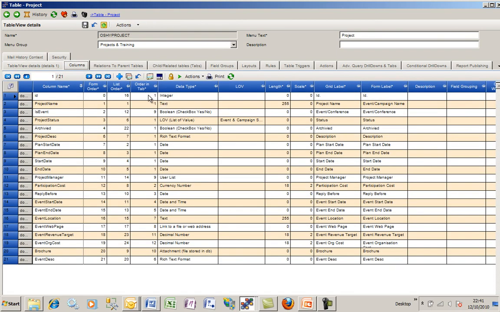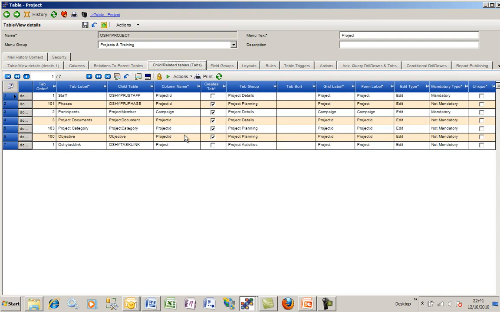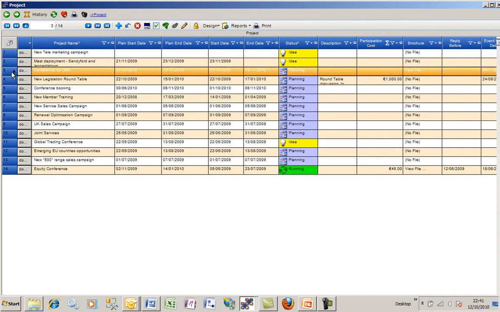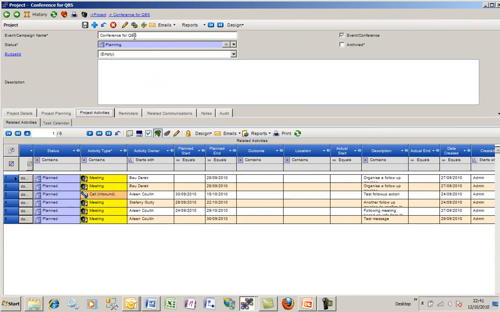And it's as simple as that to add foreign keys. Through the designer then you have the ability, as you can see, to add in other columns, add in foreign keys, view foreign keys from children. We can create groupings of tabs, which are here. So now if we go in, you can see across the top there's our project details, which have sub-tabs.